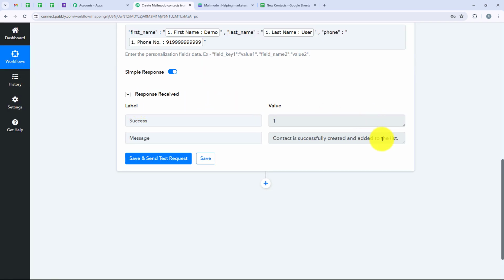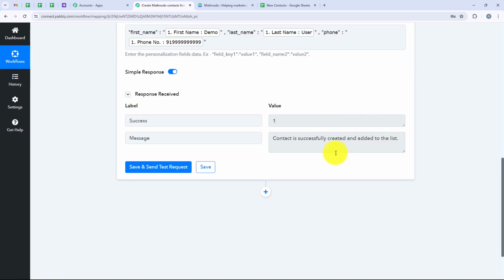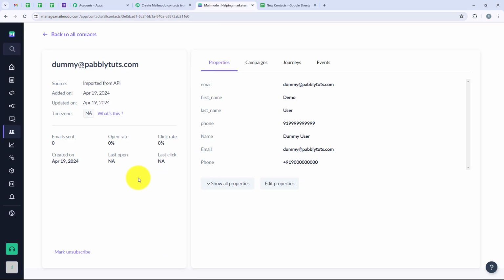And yes, you can see that we have received a positive response that contact is successfully created and added to the list. So I'm going to open my Mailmodo and check that if contact has been created or not. And yes, you can see first name demo, last name user, the same phone number, the contact has been created. This means that our workflow is successful, but I'll just test the workflow once and this time I'm going to give you a real-time example.